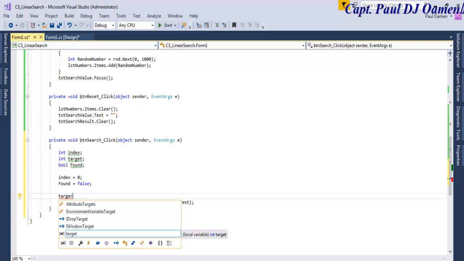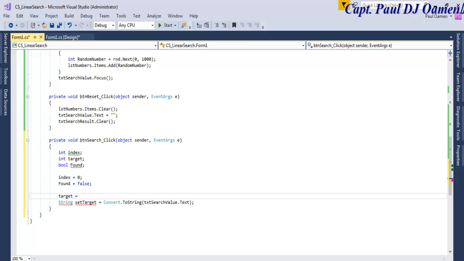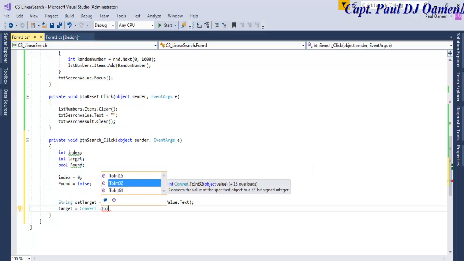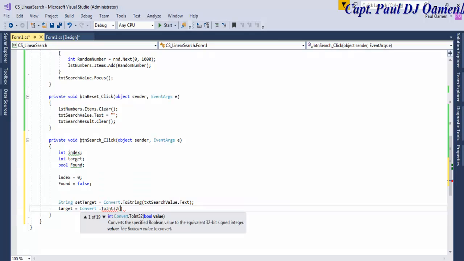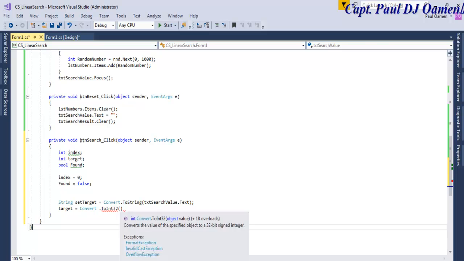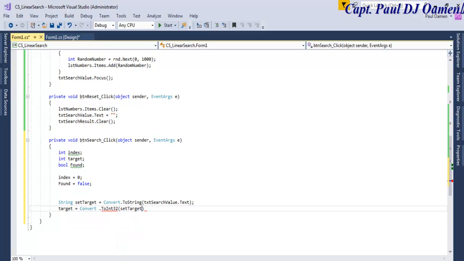That's the wrong spelling, that's a T, yeah, equals, let's convert it. It should be right underneath here. Equals convert dot to as int 32. Okay, my system is 32, so that's fine. And what we are converting is going to be set target, this very one. Copy it and just paste it right in there.